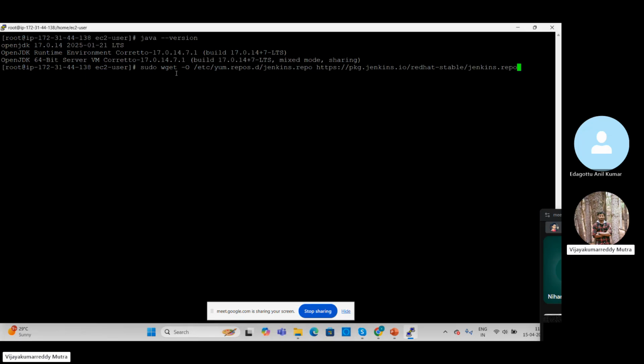Okay, now it looks good, right? See this one. Sudo is just our command to connect. The wget will help you download the package from this link, and it will be stored in this etc repos folder. This is the folder, and it will be created. So that means the complete repo will be stored in this file.